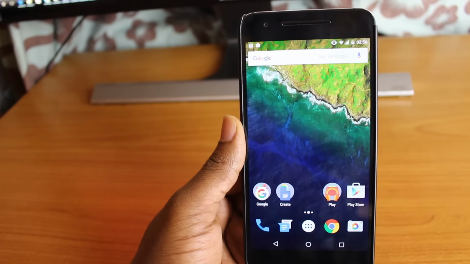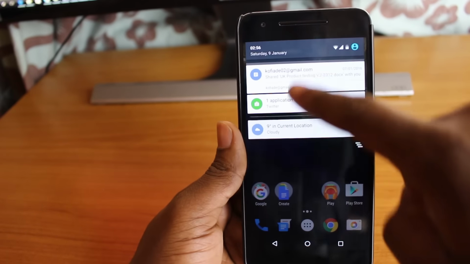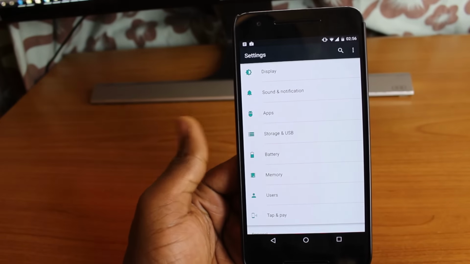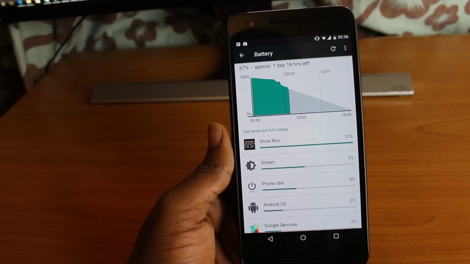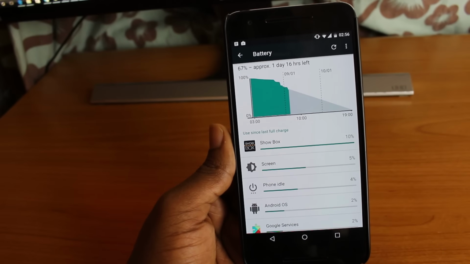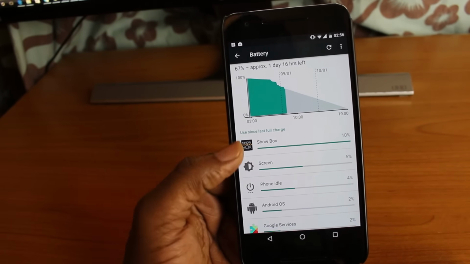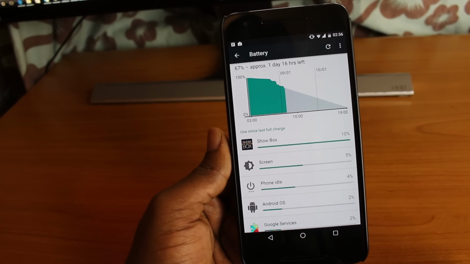So the last feature I'm going to talk about is the battery. If you go into settings, there is an option for battery, and in this section you'll be able to find out what is actually taking a lot of your battery. As you can see on my system here, the Showbox is taking up about 10%. We can drill down to find out what exactly is going on with this application.